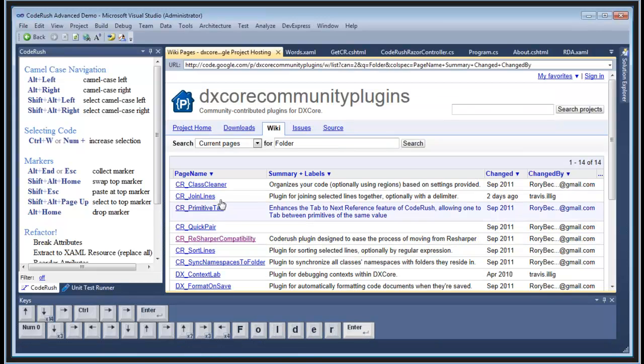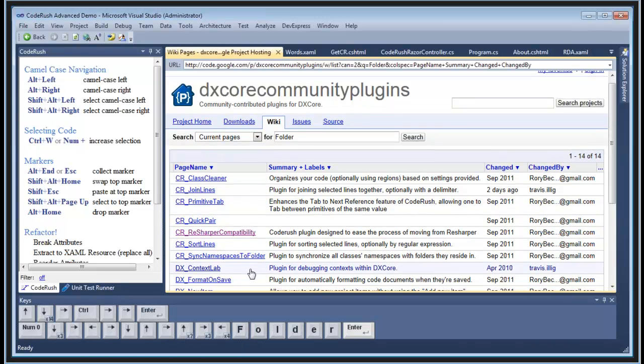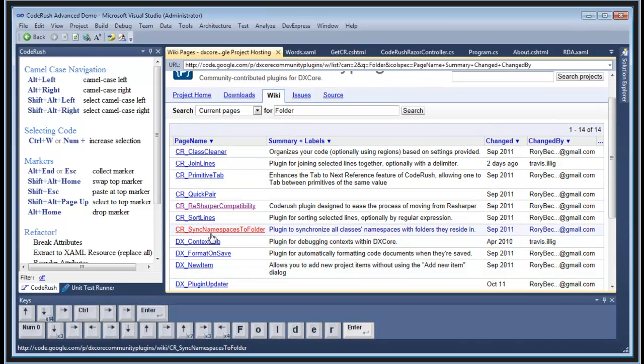And we got a lot. But what is it, Rory? Help me out. Six namespaces to folder. There you go. I bet that's it. That sounds pretty good, doesn't it?